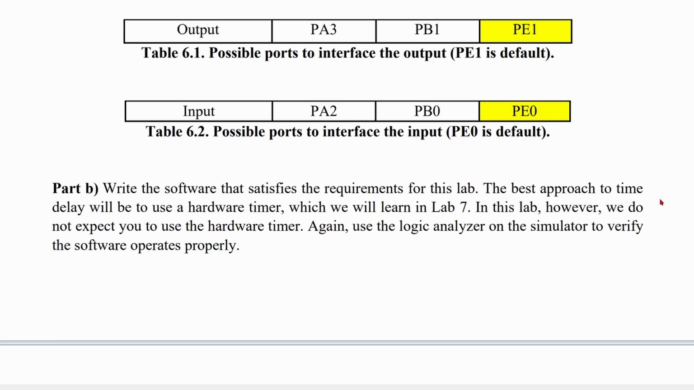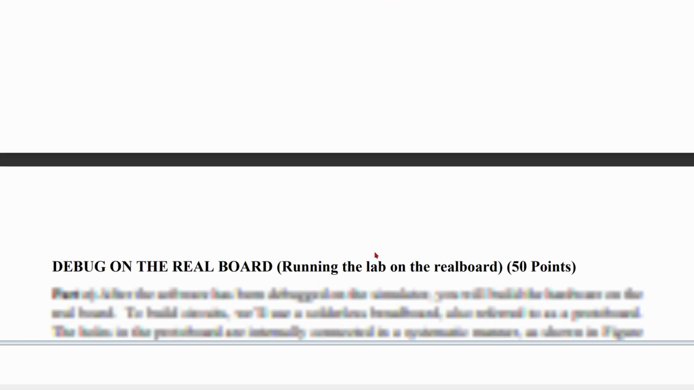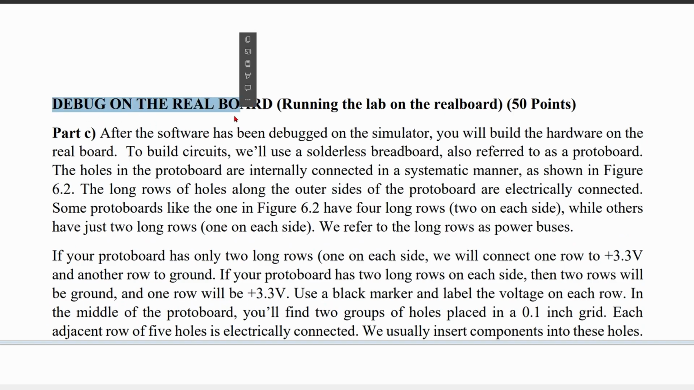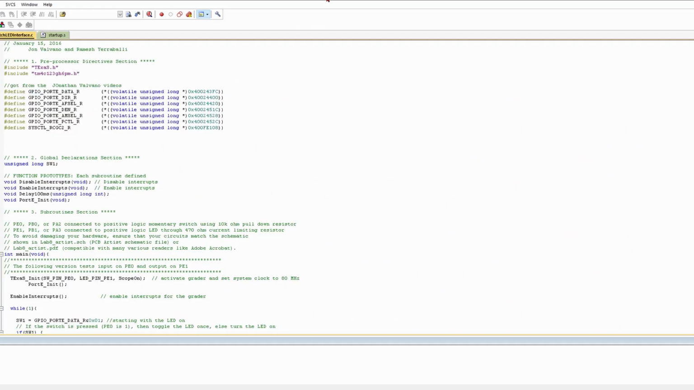The best approach to time delay will be with a hardware timer. We learned about that in Lab 7. I don't think we've learned about that yet, if we've been following along with the labs in the playlist. In this lab, however, we do not expect a hardware timer, so we're going to be using one in software. Now, we're going to look at debugging in our lab, and we'll come back to do it on the real board.